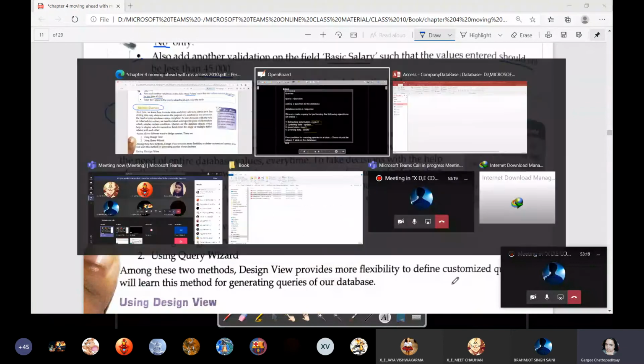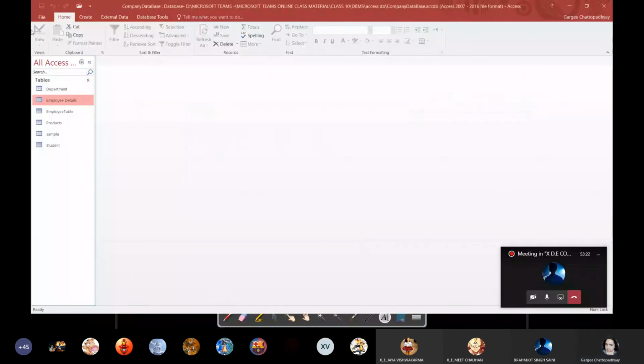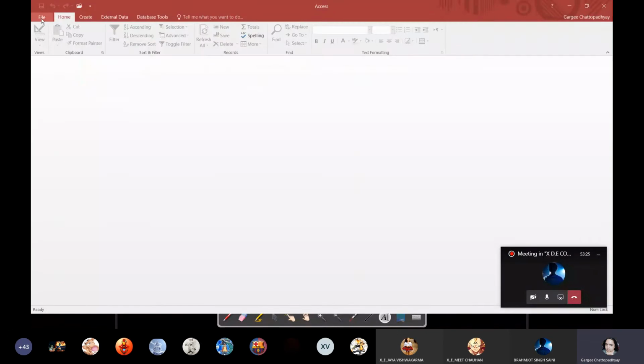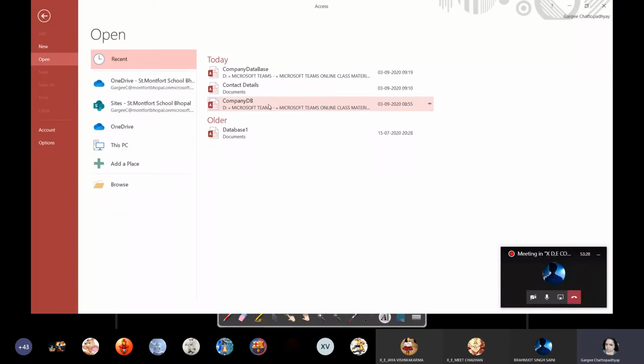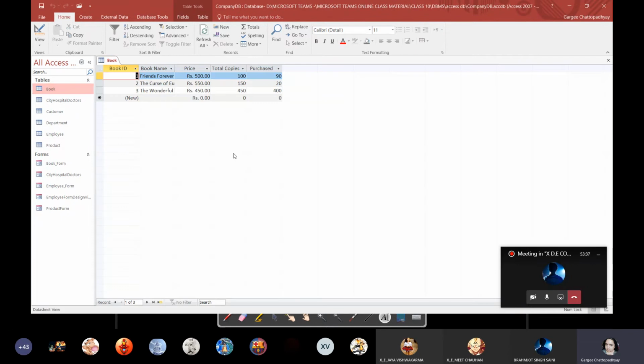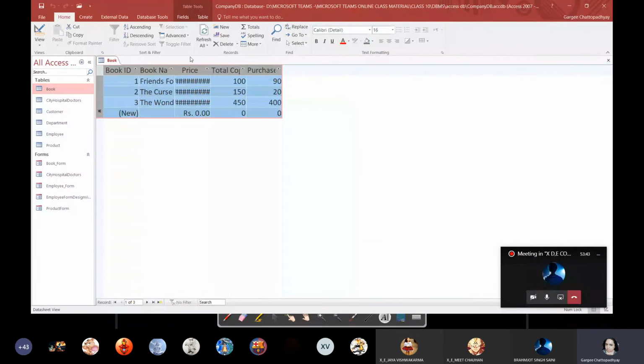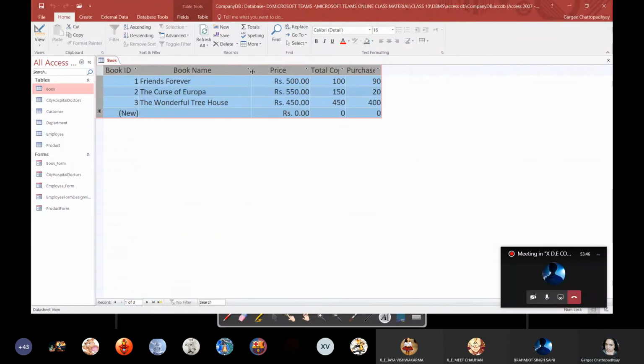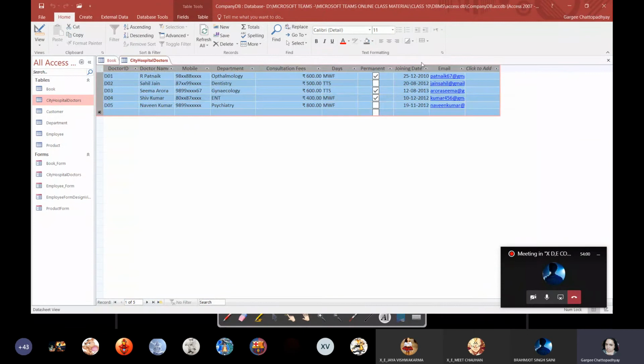So let's find out some proper question first. For this, we will switch to another database, which I have already prepared beforehand, that is CompanyDB. In this you will find a lot of different tables. I have a book table. You can just take a look at these tables for the time being. Just increasing the font size. So here we have book ID, book name, price, total cost, total copies, and how many copies are purchased. So this is a small book table. Next is city hospital doctors.